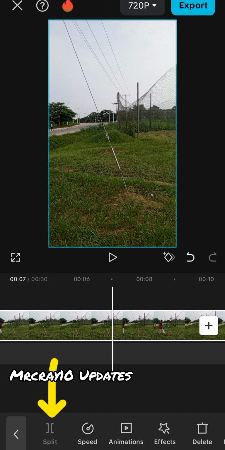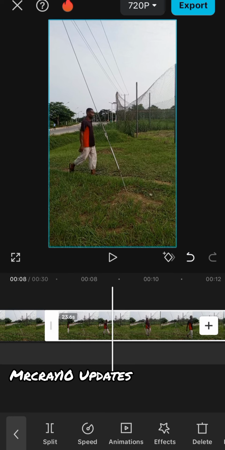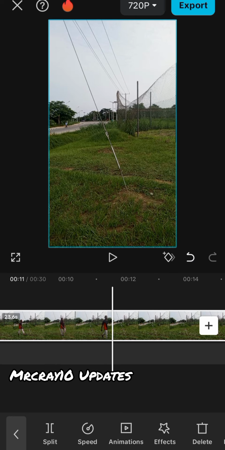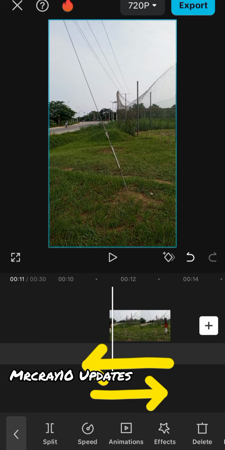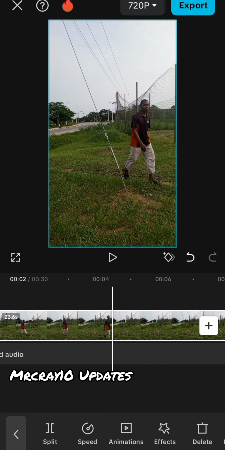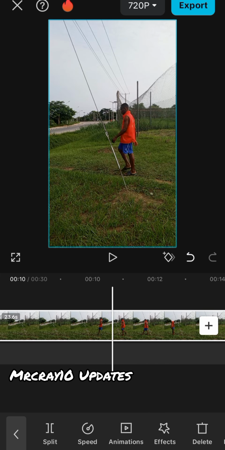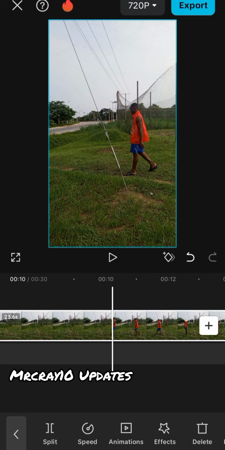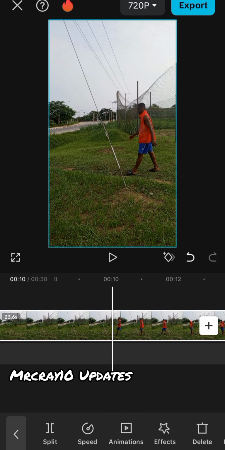So from here, I'll just split this particular point before the guy gets back, before the character comes back. Now tap and hold this layer, take it to the front, just switch the layers, just like what you see me do on screen. Just switch it. So you will have the one wearing red to be the beginning of the video, while the other one will be towards the ending part of it, you understand?